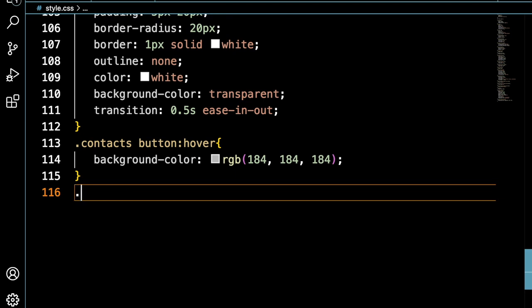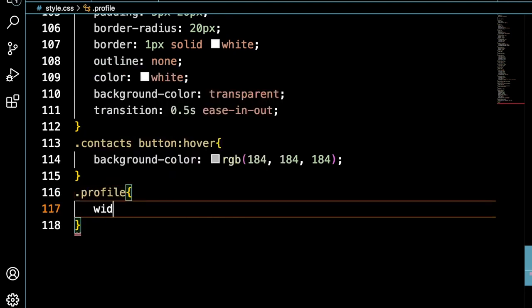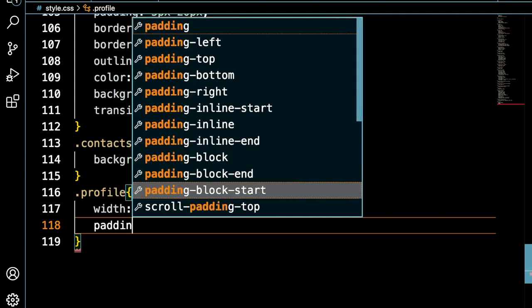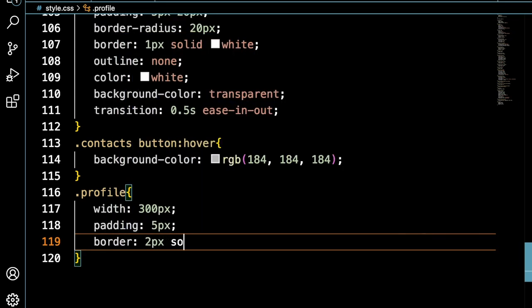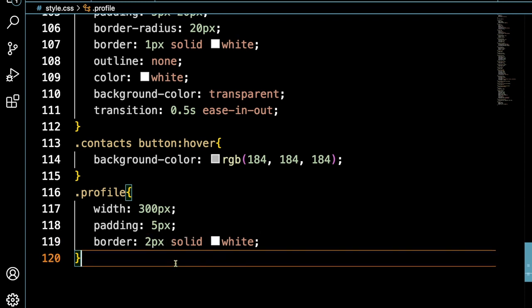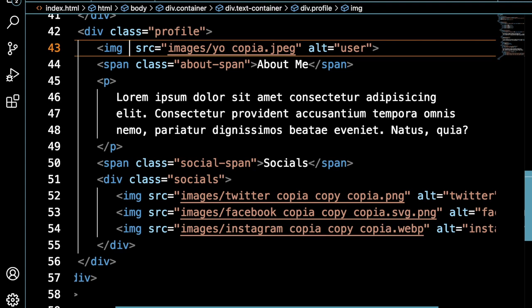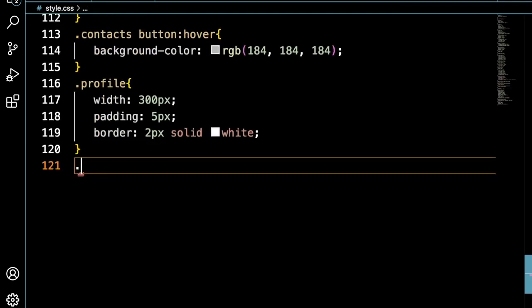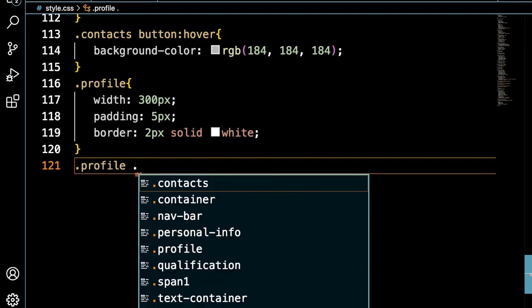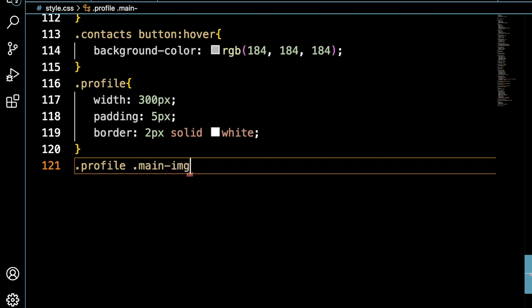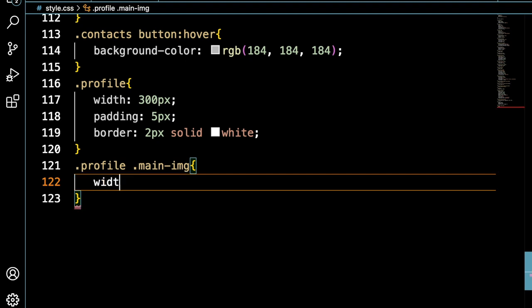So now let's style the profile div. Give it a width 300 pixels. We give it a padding of 5 pixels and some border, but we'll come back to it after we've resized all that is in it. And in the HTML, in the IMG, the profile image, we'll give it a class. Let's call it main IMG. So let's style that image. So profile dot main IMG. So let's style it now.